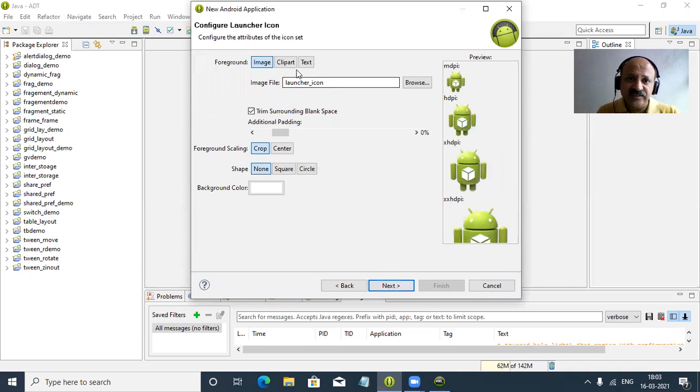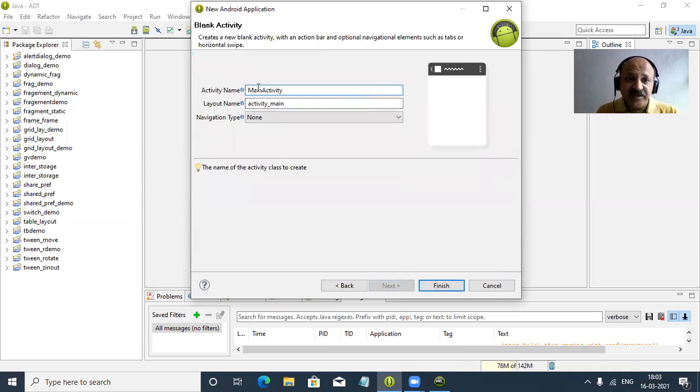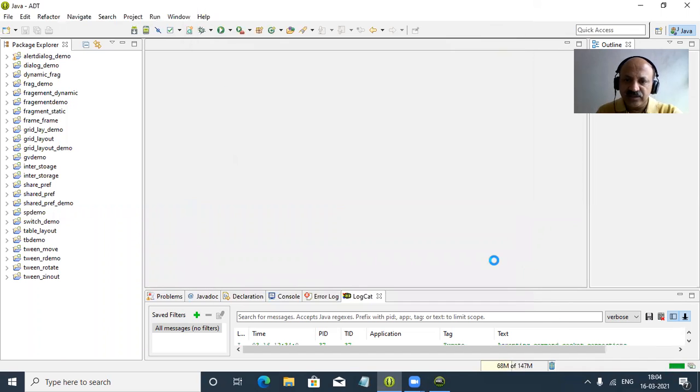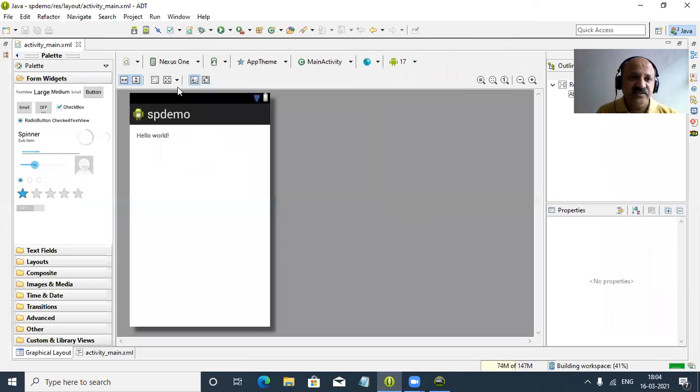Okay, so that is the app's icon and background color. Next, blank activity, perfectly selected. Main activity, that is the Java file, and activity underscore main, that is the XML based file in Android. So then finish. That takes some process, and after the process completes, the app is created. So you can look here in the status bar. Yes, now that is very fast, the app is created.